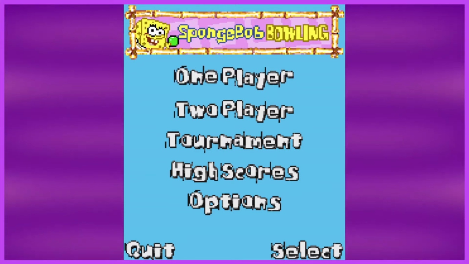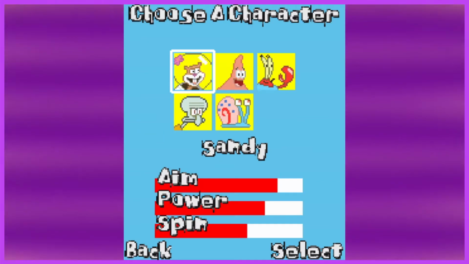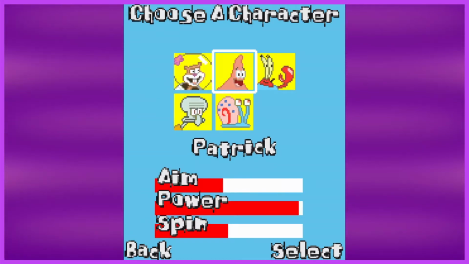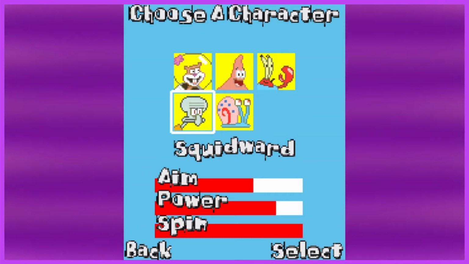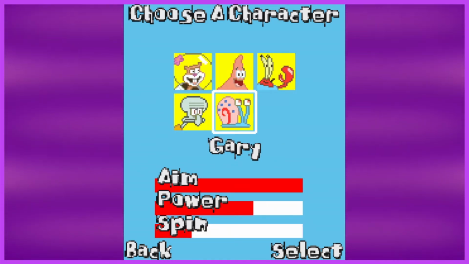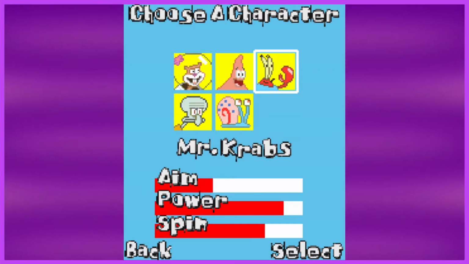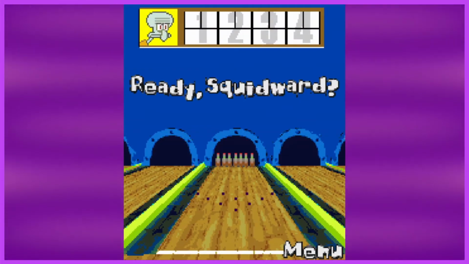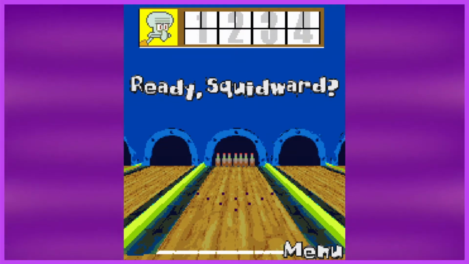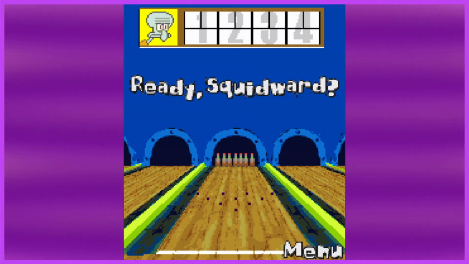Now this is a bowling game which was incredibly popular for mobile phones because it was super simple. You can see here we have a cast of characters to choose from: Sandy, Patrick, Krabs, Squidward, and Gary, and an extra spot over there that's empty. Now I'm going to pick Squidward here. I was going to say SpongeBob, but you'll see here in a second that SpongeBob is actually in the game.